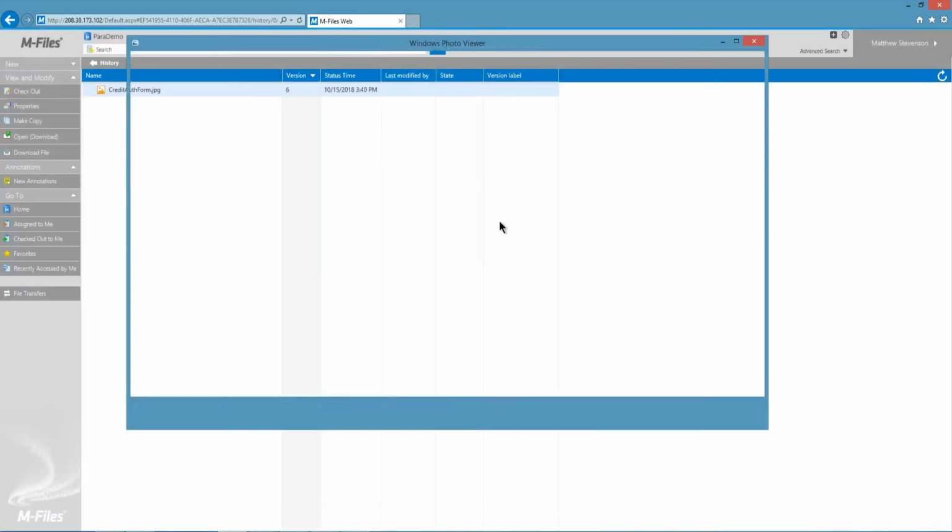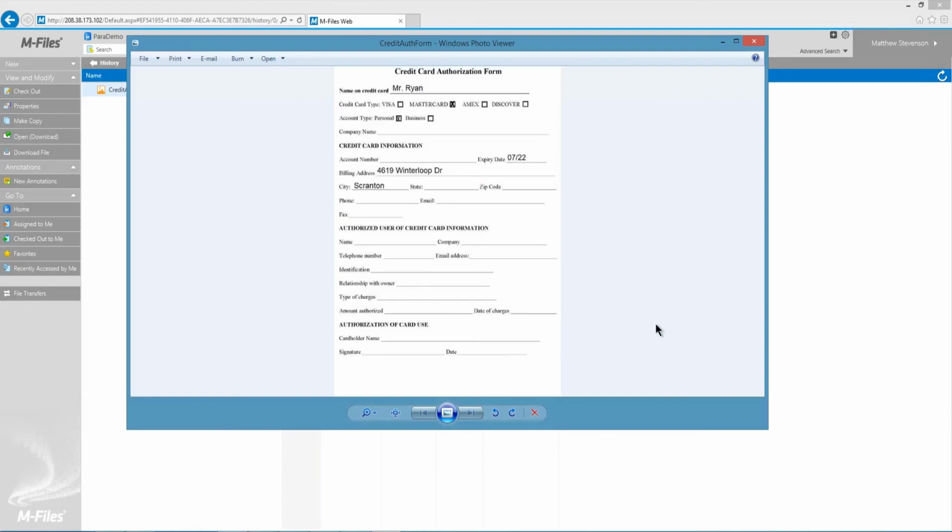And this concludes the redaction process within M-Files.